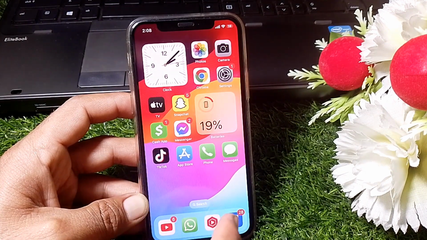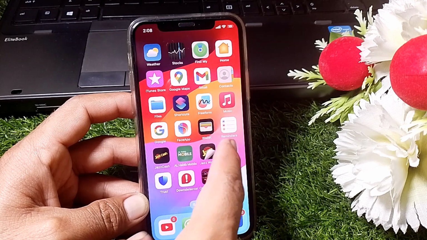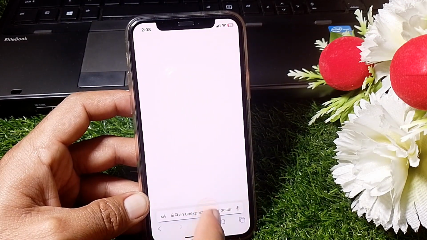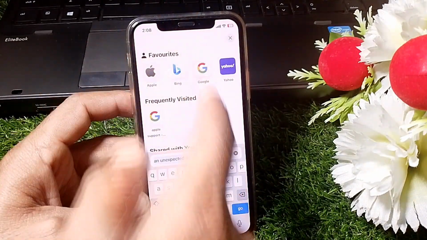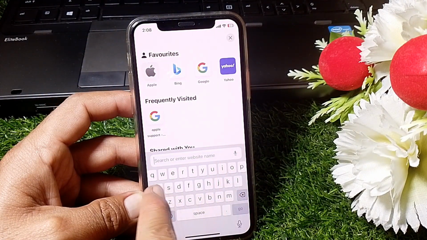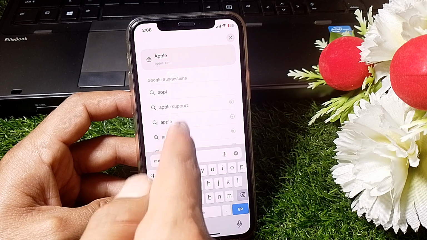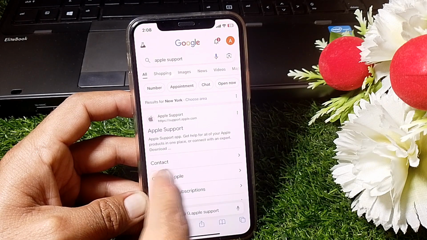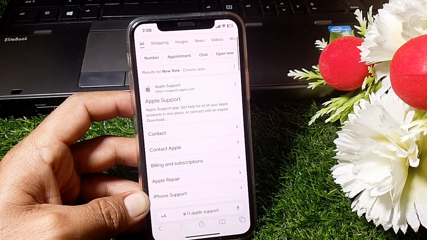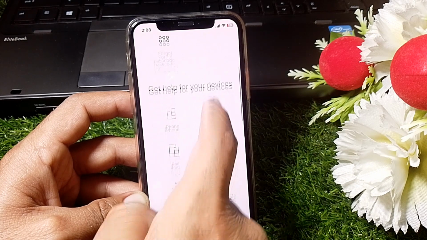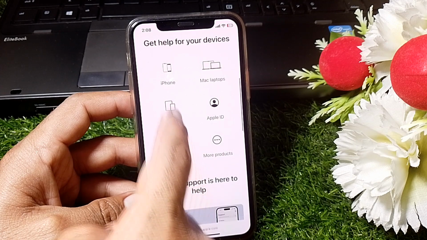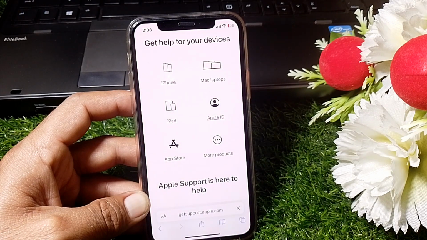From here, open any browser and search for Apple support. So let me search for Apple support guys. From here, you have to tap on contact. Now wait some seconds. From here you have to scroll it down. Now from here you have to select the Apple ID.